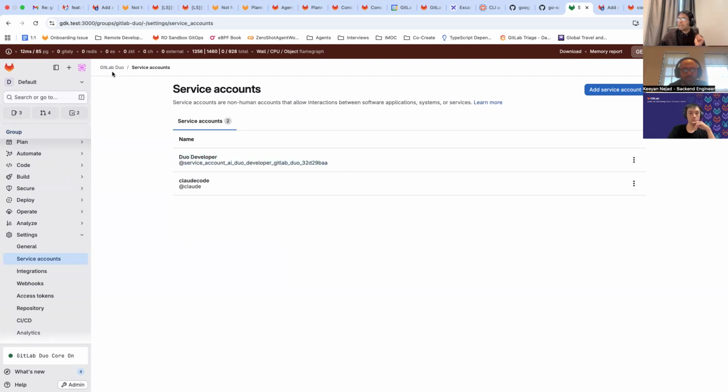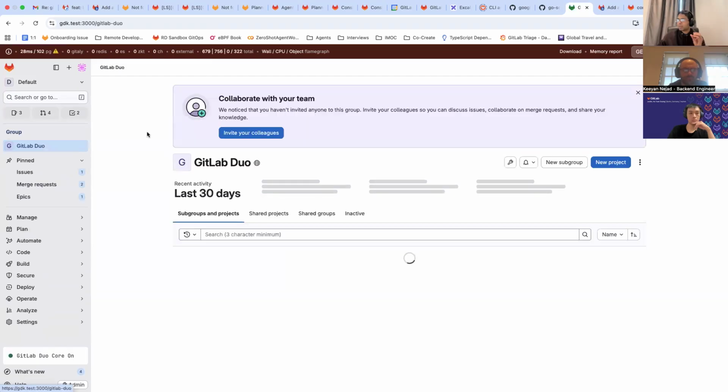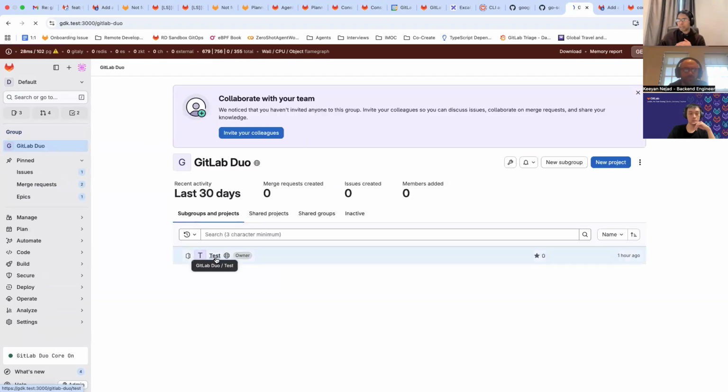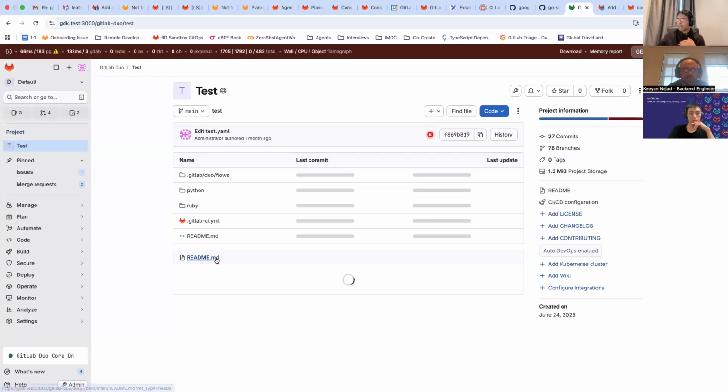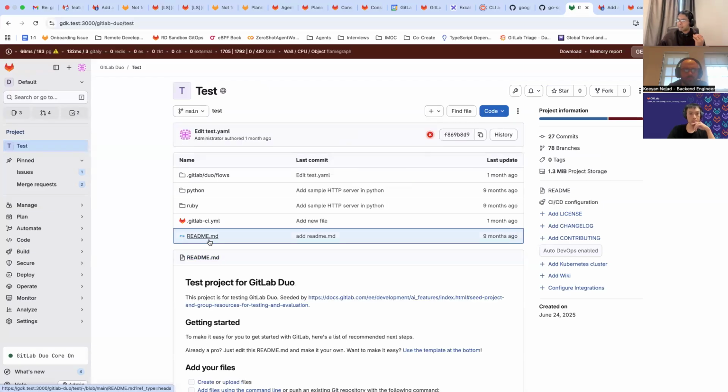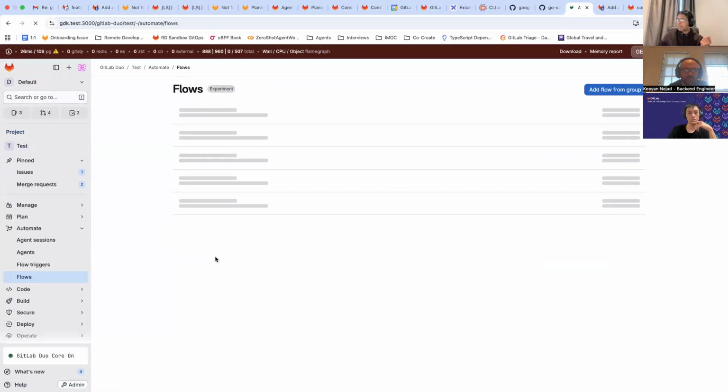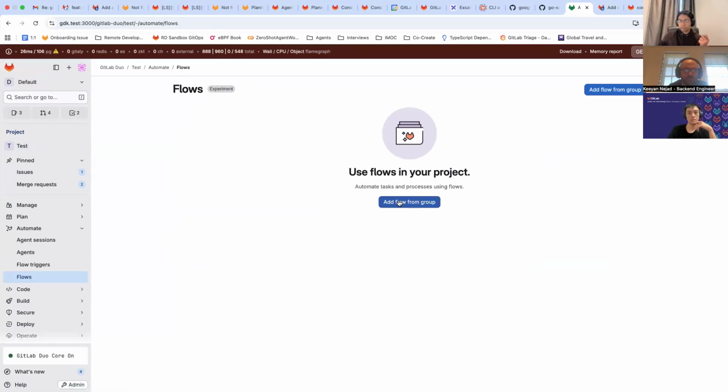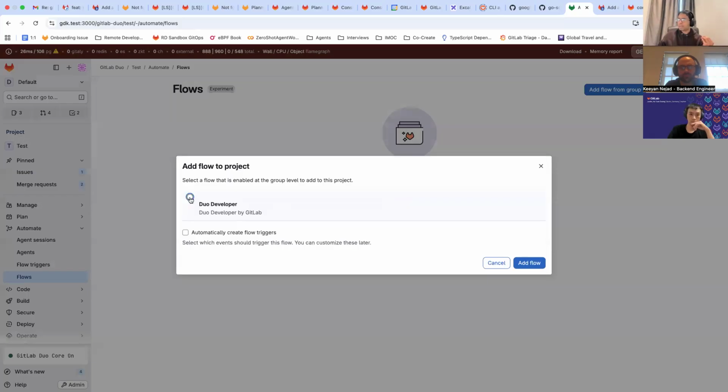Step two is, okay, the flow has been added to the group. Now a project administrator, so I work on a project in a group, and as part of this project I want to use this flow. So I go to automate flows on the project level, and here I say I want to add a flow from what was available in the group level. This is a change from today, because today you can just add any flow from the catalog. What we want to do is restrict the flows to the ones at the group level. So if I say add flow from group, I should be able to select from a list of flows available at the group level.